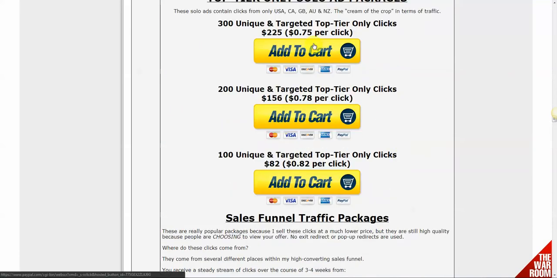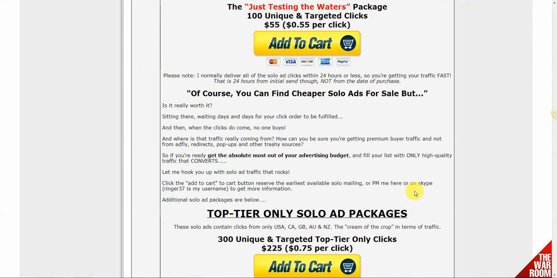And again, you can see that for top tier, which is USA, Canada, Great Britain, Australia, and New Zealand, they're considered the top tier countries. There's five of them. They're the top five countries based on income per capita. And they're also the primarily English speaking countries as well. So you get a lot less crappy clicks and crappy leads of people that are from India and Russia and China. You do have to watch out for that. So, 75 cents a click for top tier only is actually really good. And you can get 100 clicks for 82 cents. So that's actually pretty good.